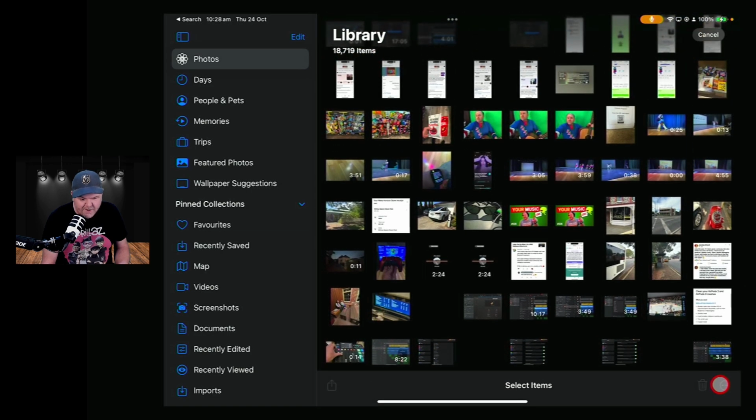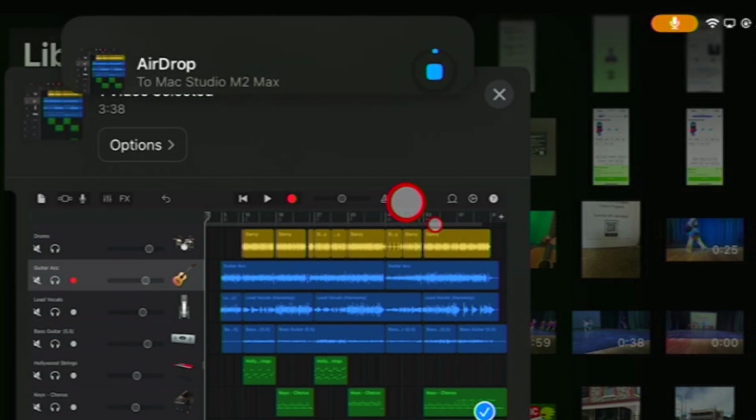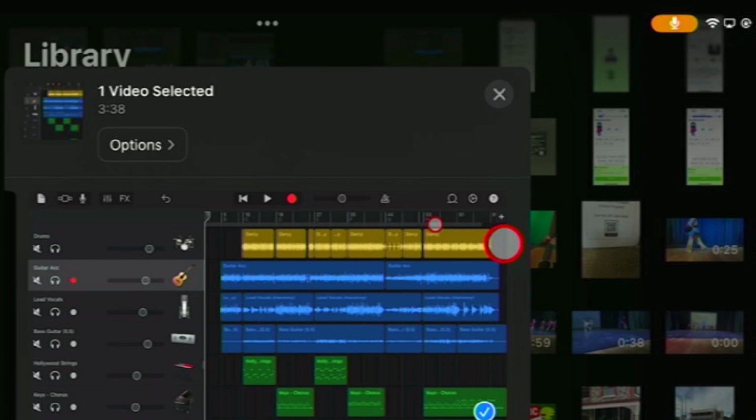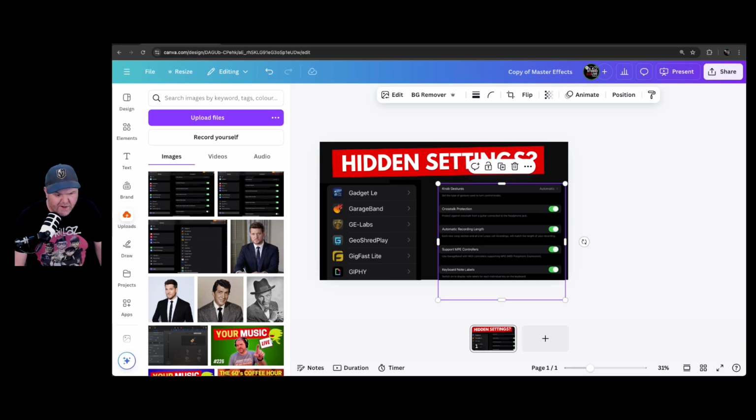So if we select and tap on that one, and then hit the share button, and share it over to my Studio Max, it's going to bling, and then it's going to come across. Then we can come back to my screen, which is over here, and we can start putting it on here.